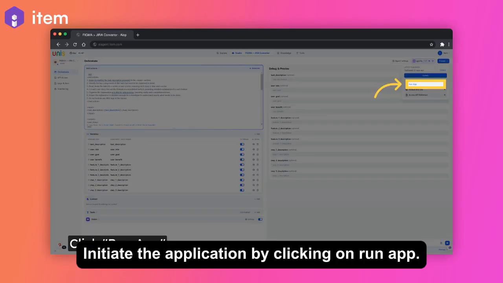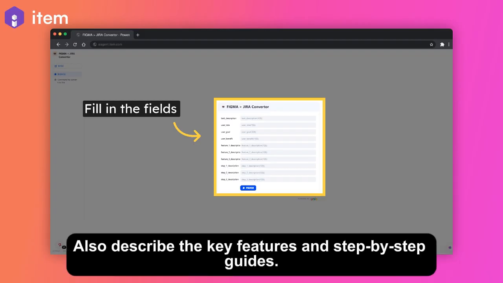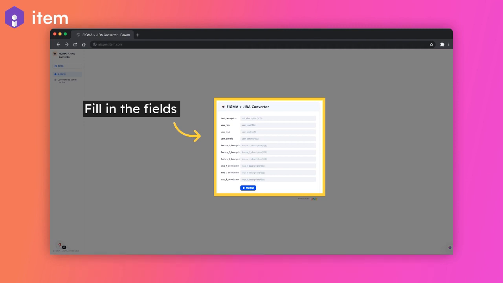Initiate the application by clicking on Run App. Complete the task descriptions for your project. Provide detailed information such as the role, goal, and benefits for users. Also, describe the key features and step-by-step guides.